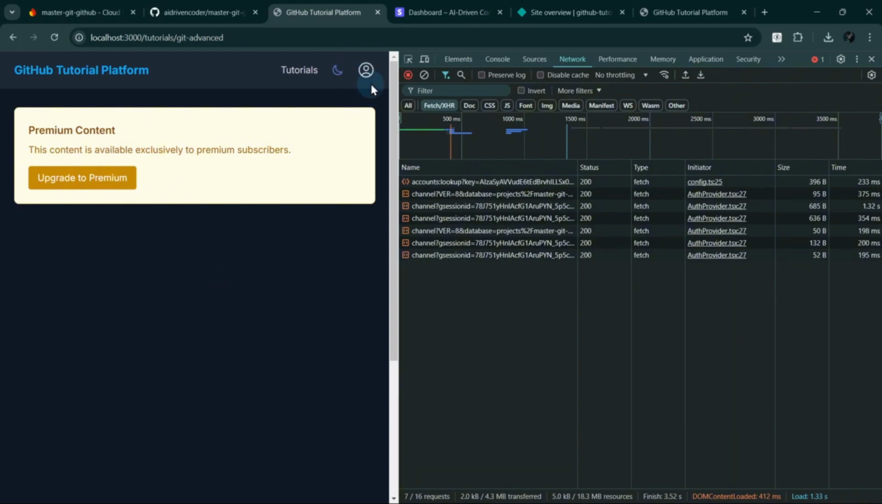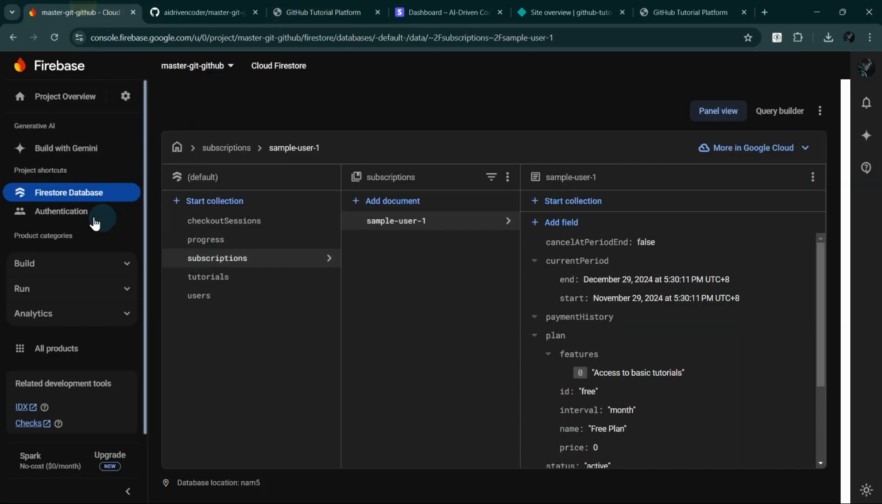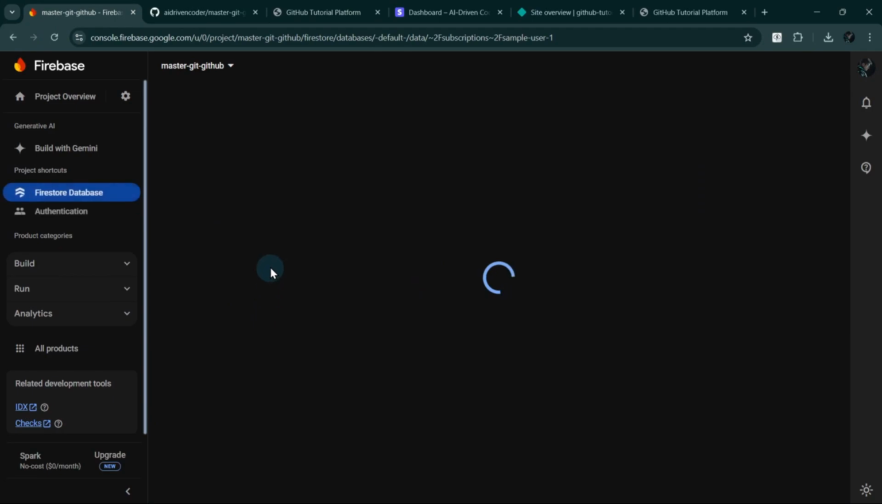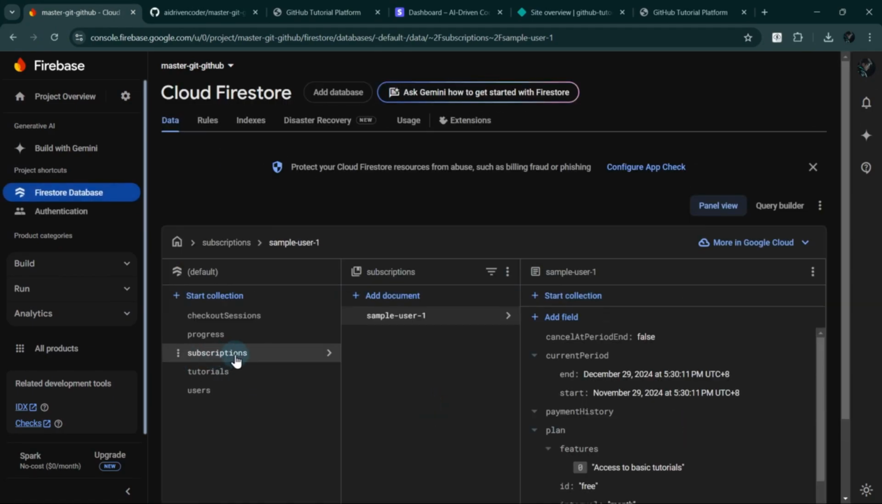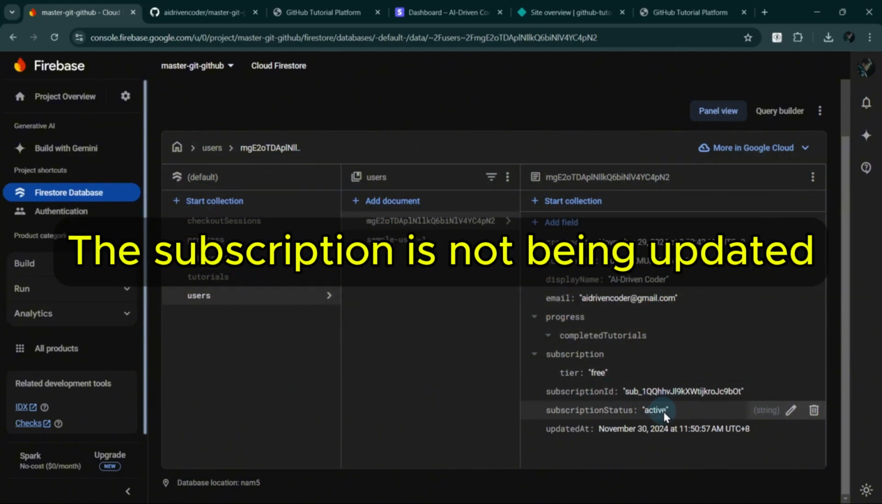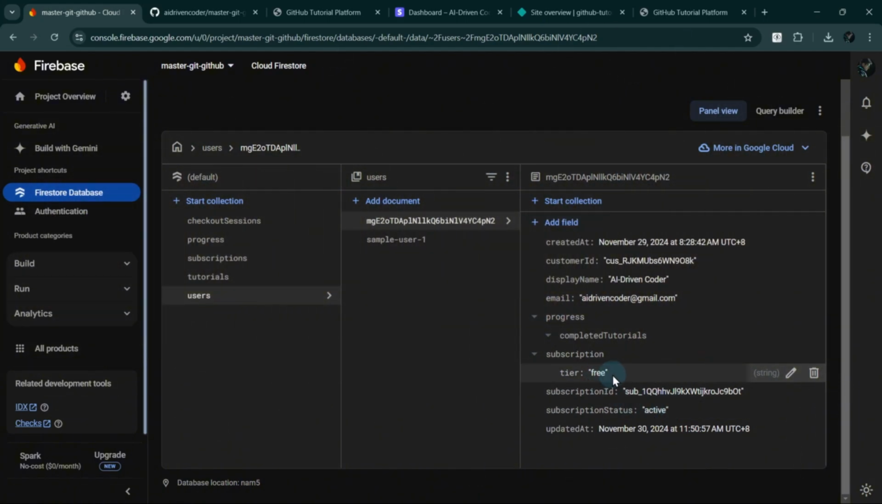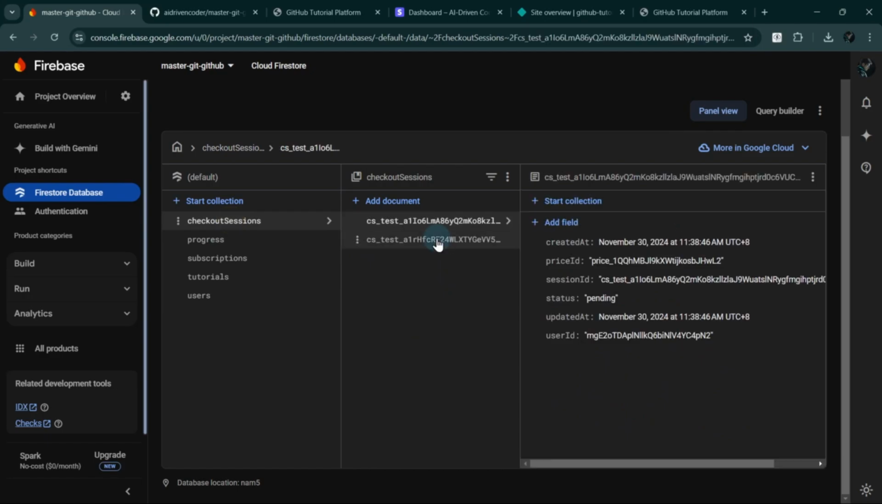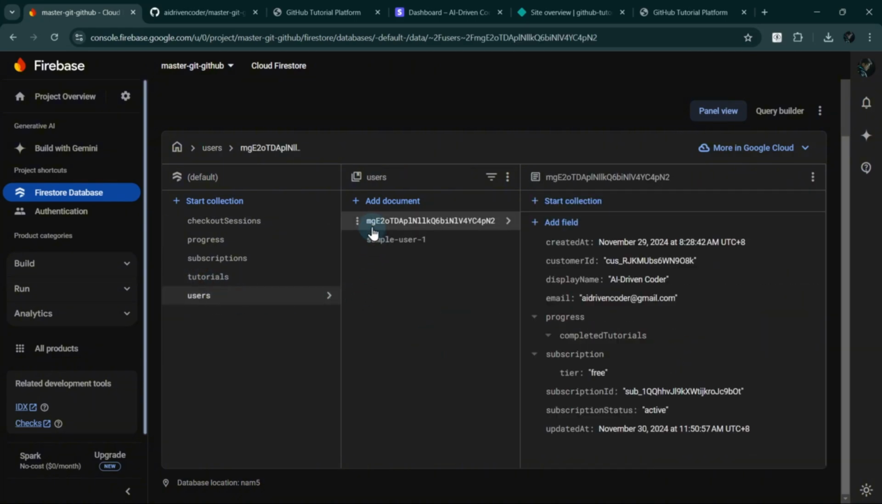Alright, so that's what I thought, because if we take a look at Firebase here, although we have the subscription ID, I don't think the subscriptions record here is being updated. The subscription ID says active, but the subscription tier is still free. These are the checkout sessions that we did earlier. It's tied to my account, MGE20. Let's check that. Yes.